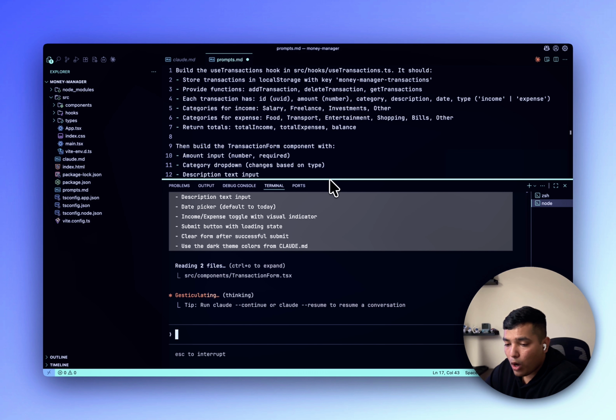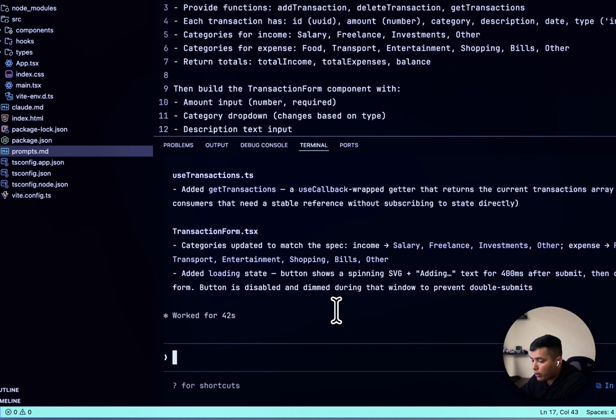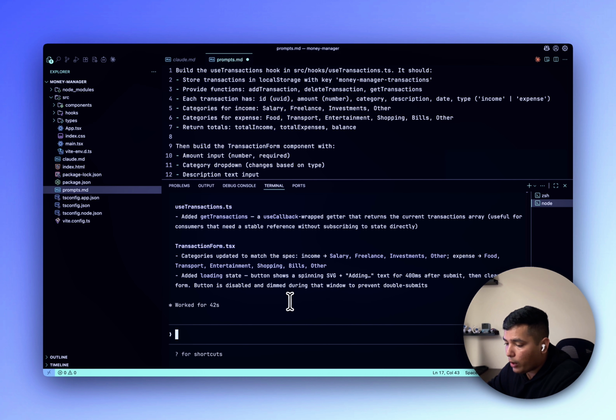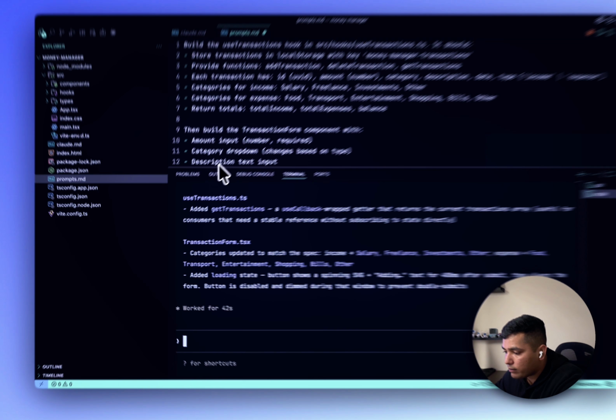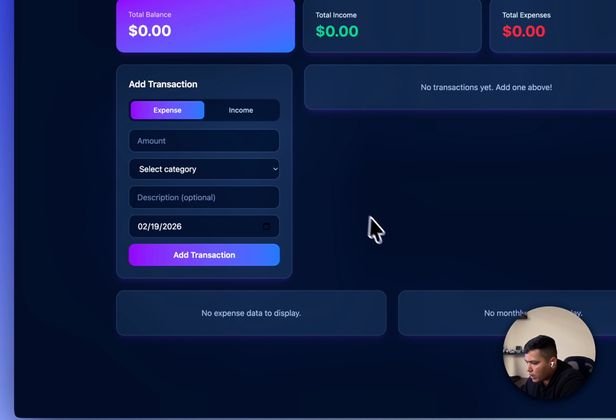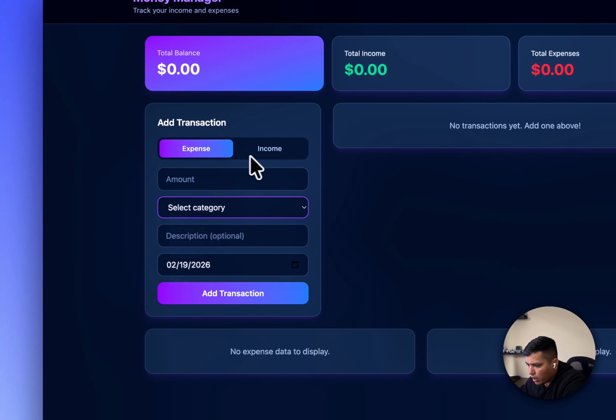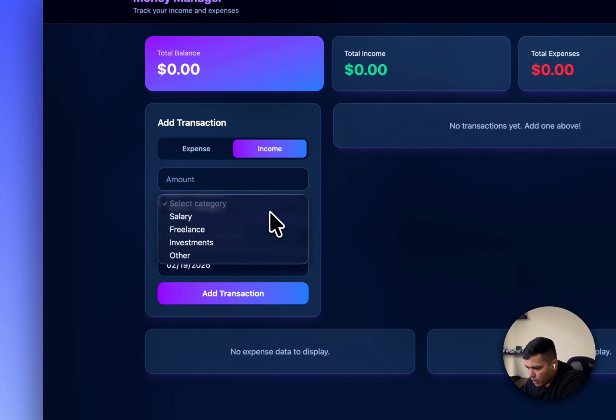And I'll see you once Claude cooks this. Alright, it just took 42 seconds for Claude to cook our prompt 2. Now let's see what Claude built. Alright, here's our React app again. Expenses, we can see all the categories here. For income, let's see. Yep, Claude built all our categories here.